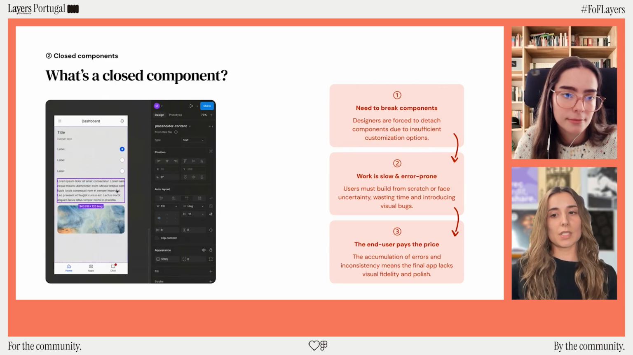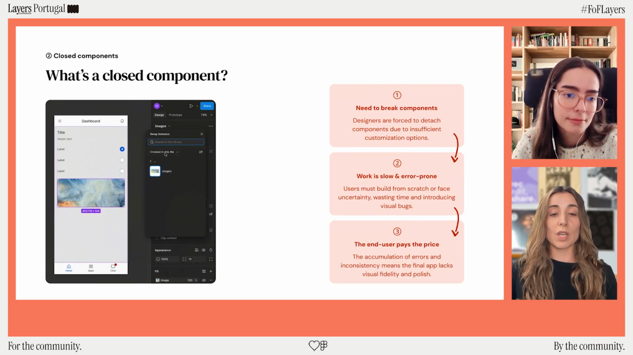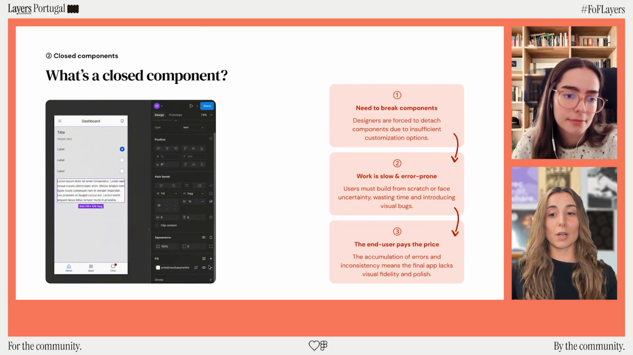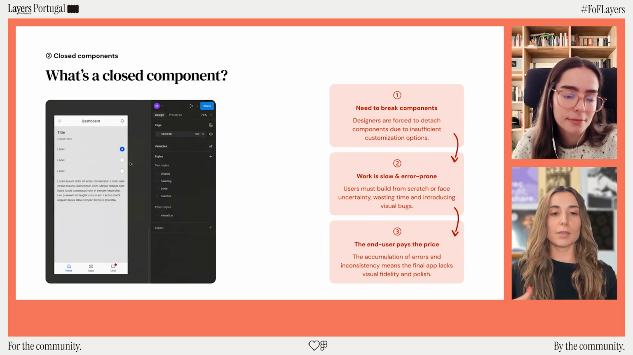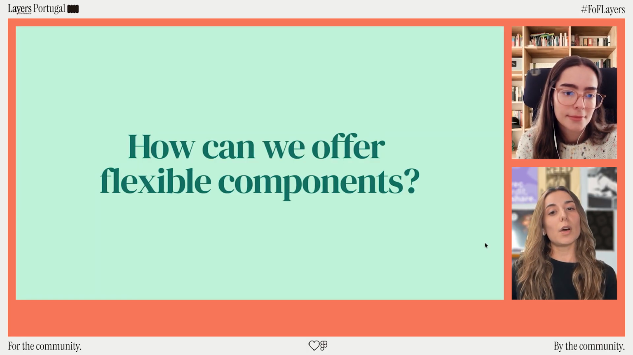So this limits our ability to support multiple design use cases from a single component and eventually forces us to detach the component. Obviously, by doing that, our devs are going to lose the link to the library and eventually all hell breaks loose. So how can we offer flexible components?